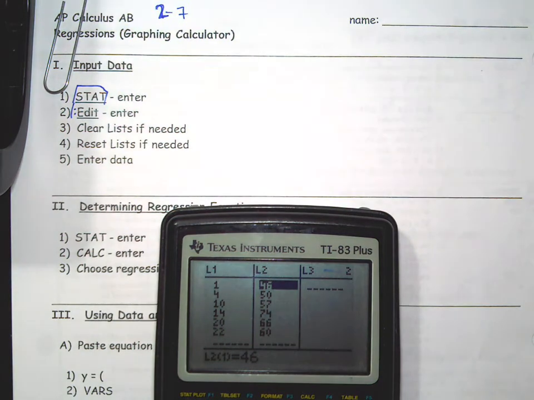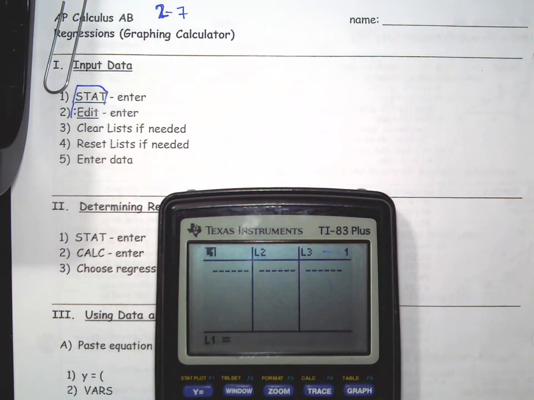Now, there might be some numbers in here from a previous problem that someone else did or you did in some other class. So you could just get rid of them if you want. You have to be careful because you could actually delete the whole list. There are some quick ways. If you go to the top and you hit clear, that'll clear it real quick. But if you go to the top and hit delete, that works, but now your list 1 is gone.